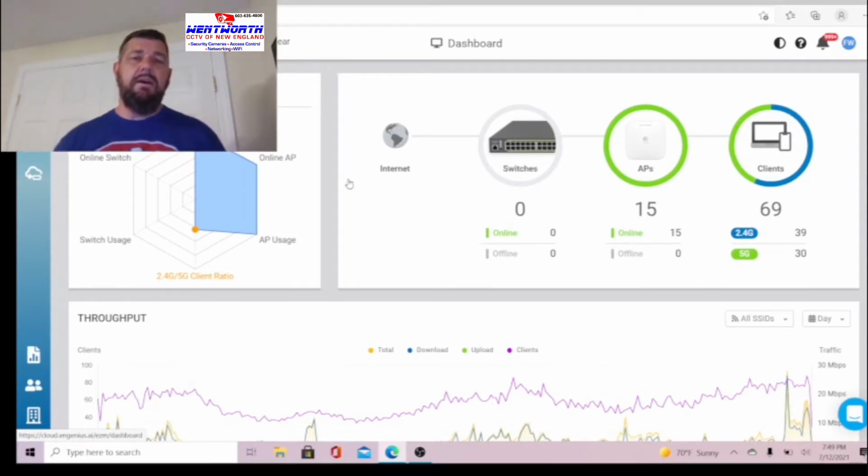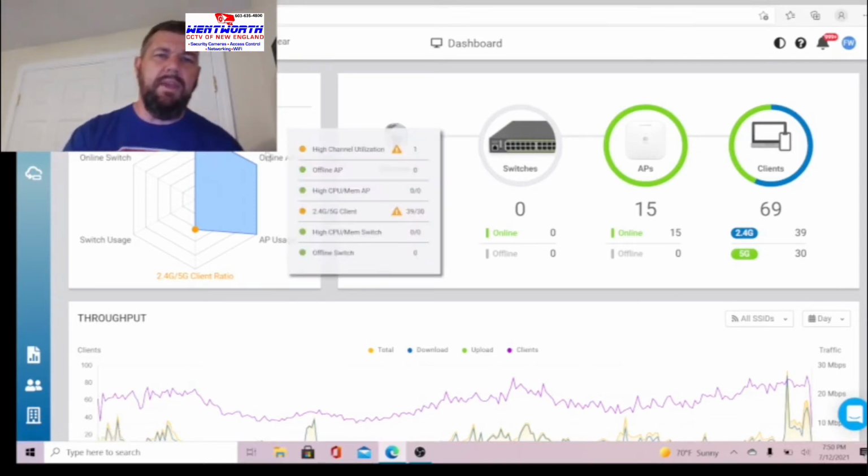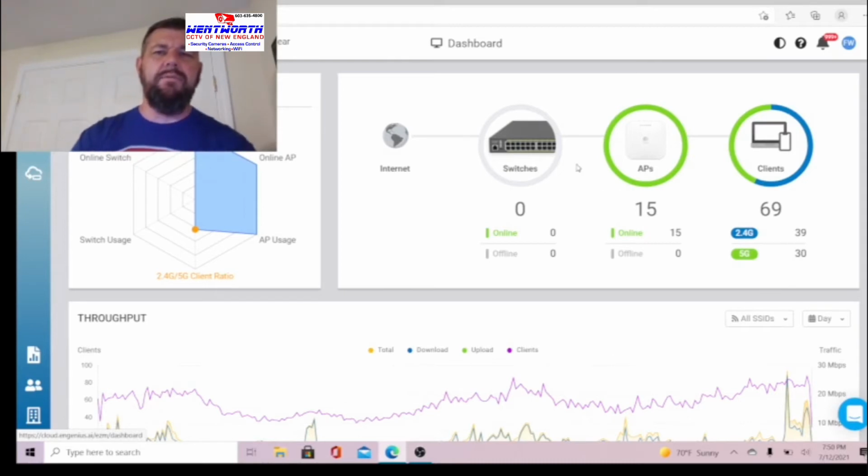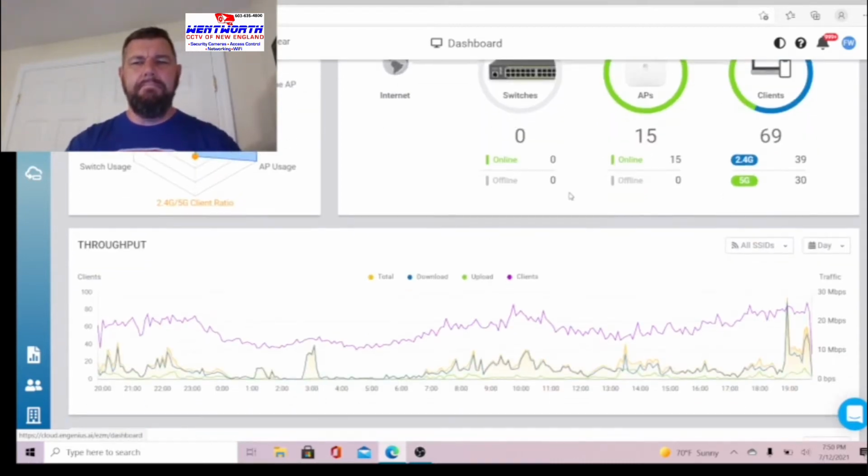So yes, this is a cloud management tool for access points. This particular software is EnGenius. Okay, we're on the EnGenius Cloud. And as you can see, we're at one of my campgrounds. It's Yogi Bear Park. There's 15 access points. We've got 69 clients on. There's a nice balance between 2.4 and 5 gigahertz, although we'd like to see a little more people on the 5 gigahertz platform.